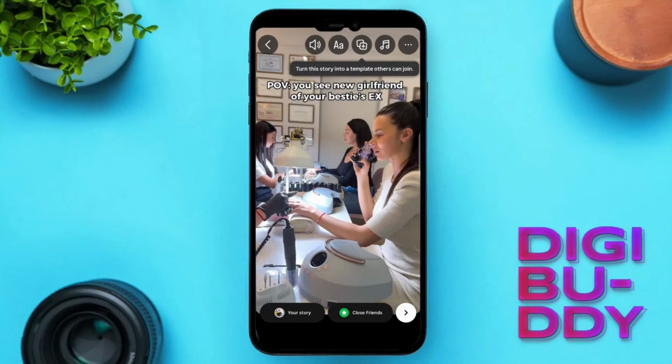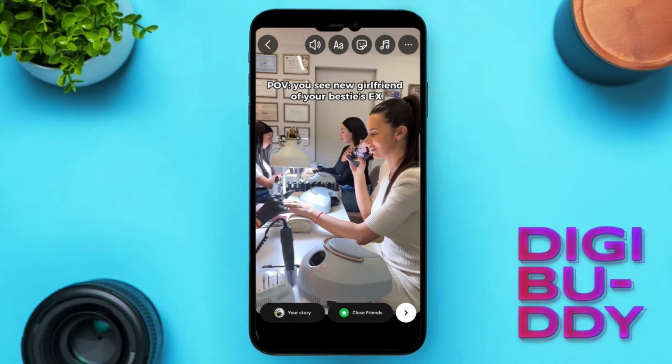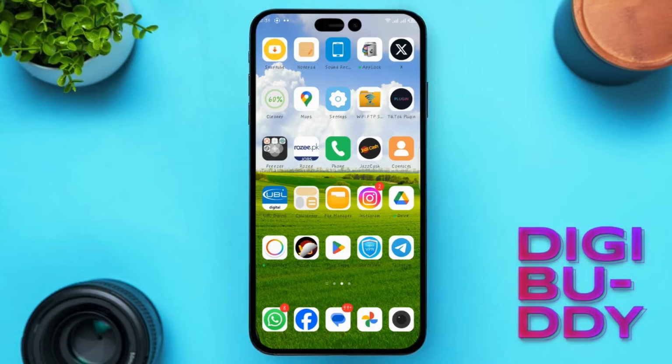Are you struggling to share full-length Instagram Reels to your story? If so, you're in luck because I'm about to reveal a handy trick. Stick around till the end to learn all about it.